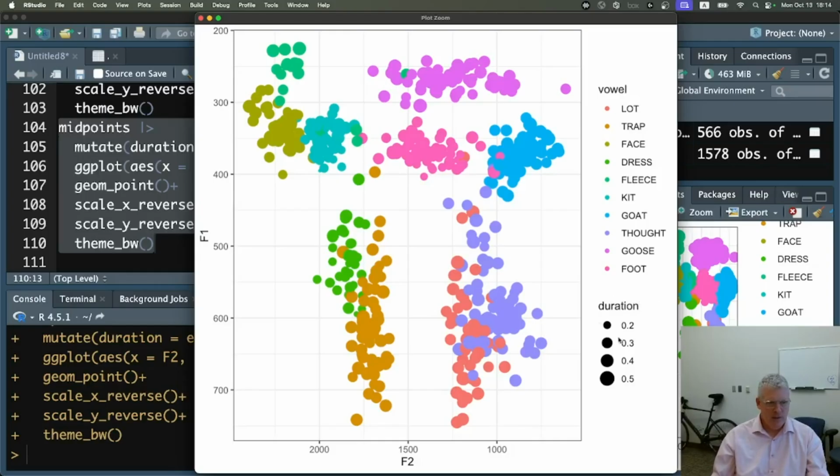And we see that information on the bottom right of the plot now. It gives you the relative sizes. So the smaller the dot, the shorter the duration, the larger the dot, the longer the duration of the vowel was. Cool. Yeah, that's interesting. You can see different durations.